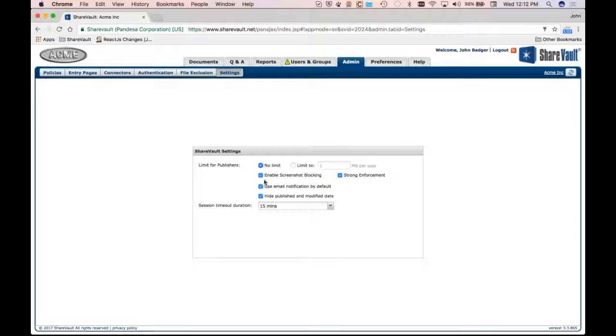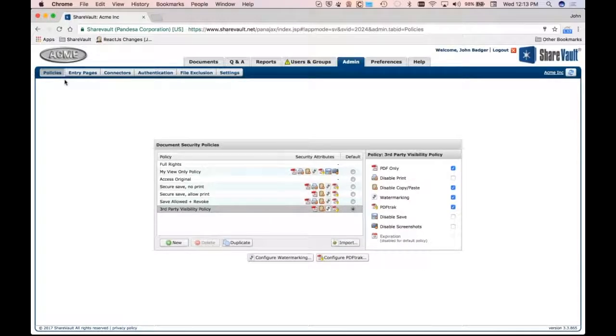So that means that when a user clicks a document, they'll be prompted to install the software, which is called ShareVault Reader. I would just go ahead and check it. And basically, once you've done that, when you go back to policies, there'll be this new checkbox that says disable screenshots. So if you've got some super secret documents where you want to basically disable everything, including screenshots, then you would have this high security policy.